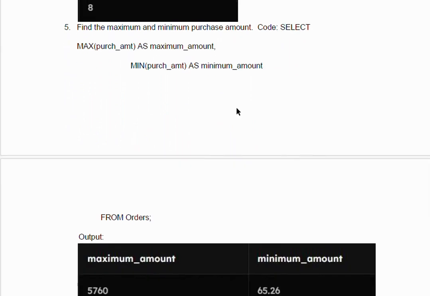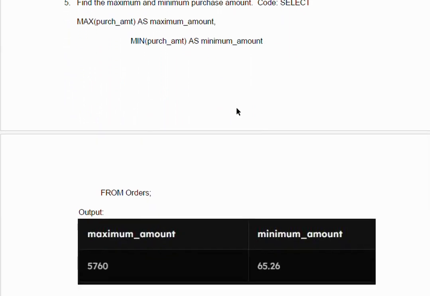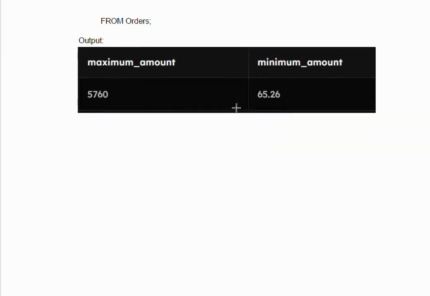Our next question is find the maximum and minimum purchase amount. For this question, I have used the max function and the min function to find the maximum and minimum purchase amounts. The output will show us the values.